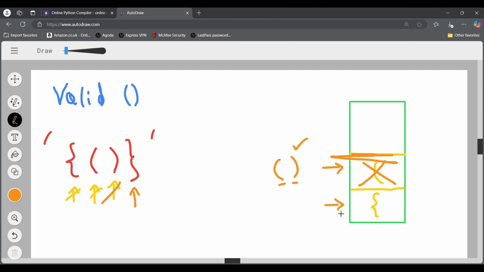So this is now our new top. Now the new processing item is a closing brace. I got a closing brace. Do we have an opening brace at the top of the stack? Yes, we have an opening brace at the top of the stack. Are they both a match? Yes, they are a match. So there is no problem. I'm also going to pop this. Now the stack is empty as it is pointing to -1.